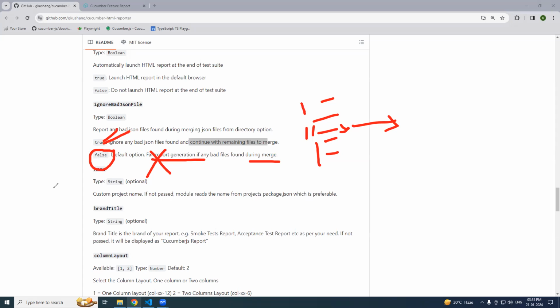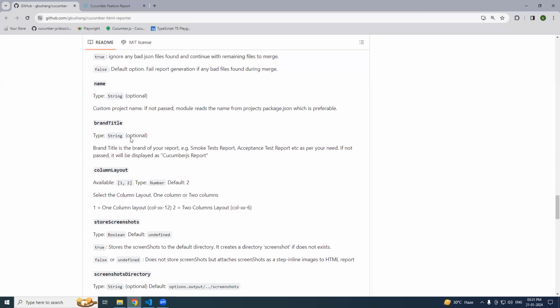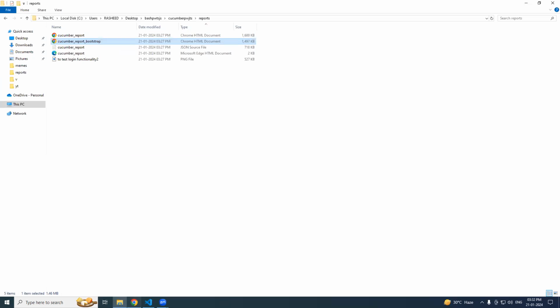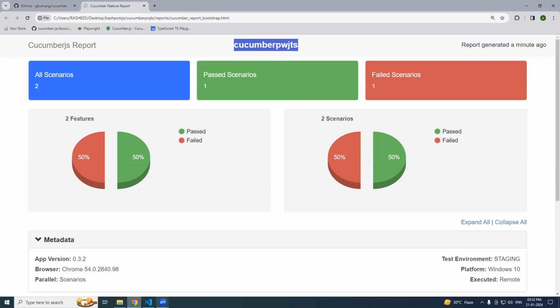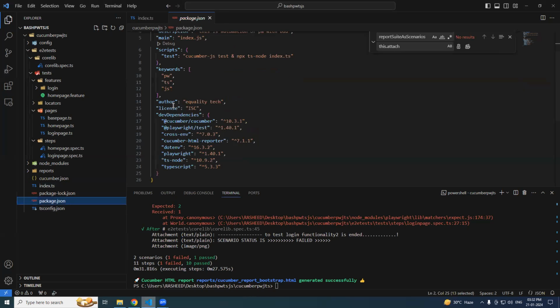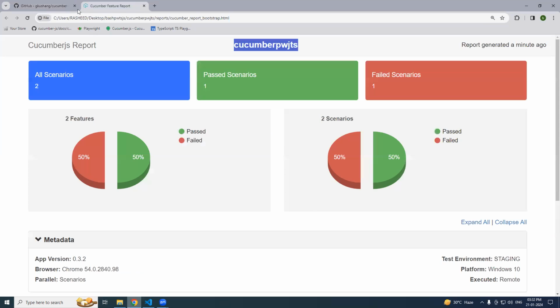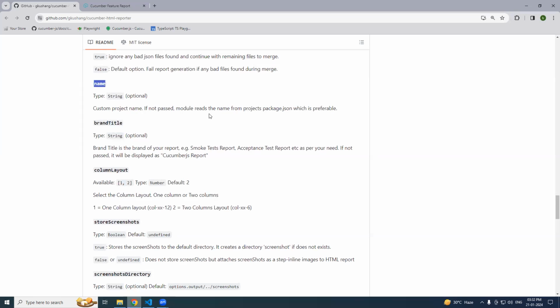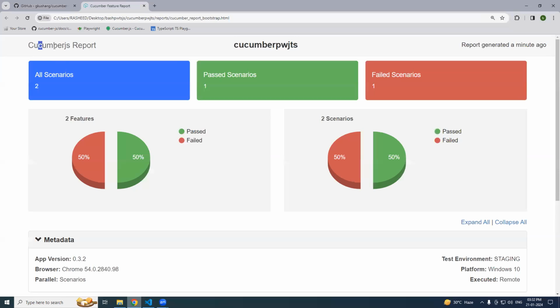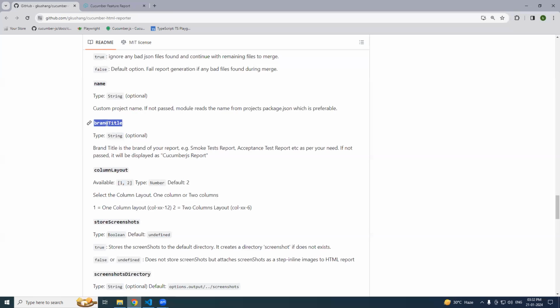Okay. Now, name. So custom project name, if not passed, the module reads the name of the project from the package.json. Remember, this particular report is giving the name as Cucumber playwright.js. Because it is taking from the package.json, and this is the name it is picking up. You want to change it? Yes. If you want, you just add that particular option, name, and then you can prioritize. Brand title also. Okay. If nothing is passed, it will be displayed as a Cucumber.js project. You want to change this title? You can change it using the brand title.